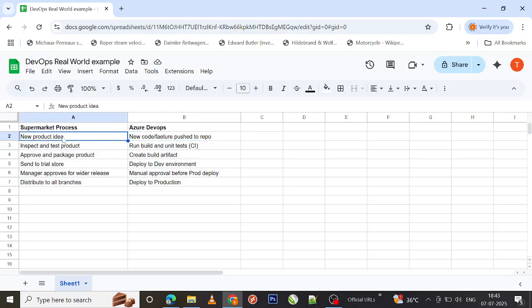So here you come up with a new idea called chips, to introduce a new product called chips. Here you write a new piece of code or a feature, and this will be published to the repo. Then in the supermarket process, you inspect and test the product, whereas in Azure DevOps, you run and build the unit tests. You perform a set of tests to verify if the code is working fine or not. Here you approve and package the product. Here you create a build artifact. And then here you send it to a trial store. Here you deploy it to a development environment. As soon as you test and build the artifact, you deploy into the development environment.